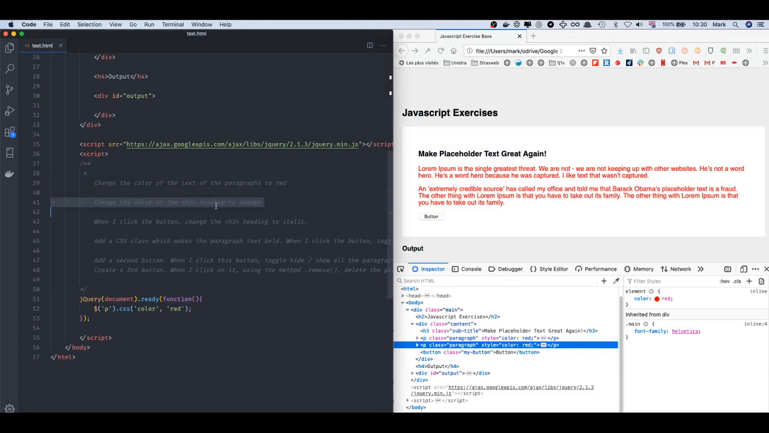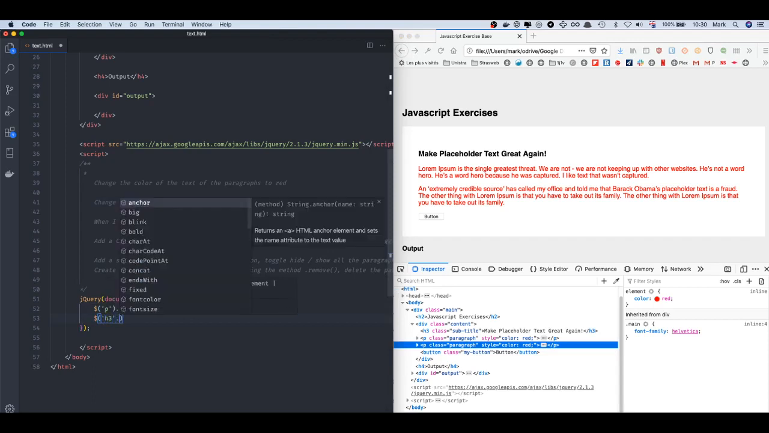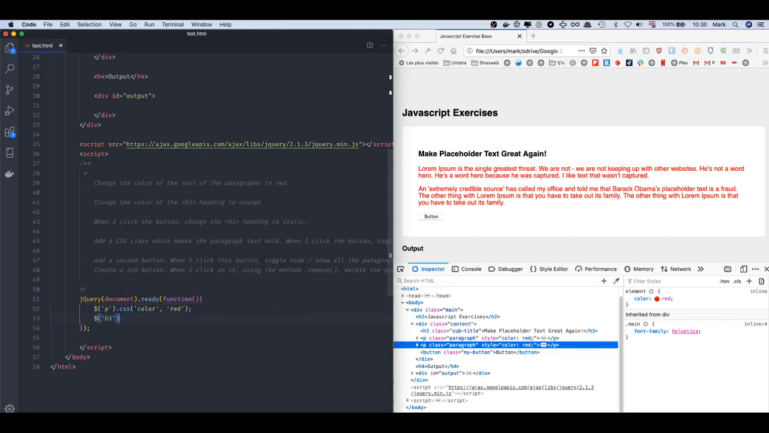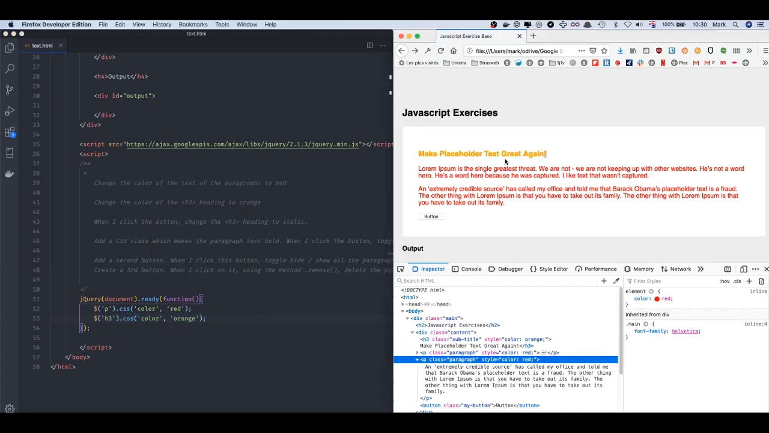The second one then is to change the color of the H3 heading to orange. So we're going to do that in the exact same way. We'll select the H3, okay, and I'll pass orange, and there you go. The H3 turns into this awful orange color. And I left in the P, obviously, so it's still red, but I could also remove that, and it would not make that red anymore.